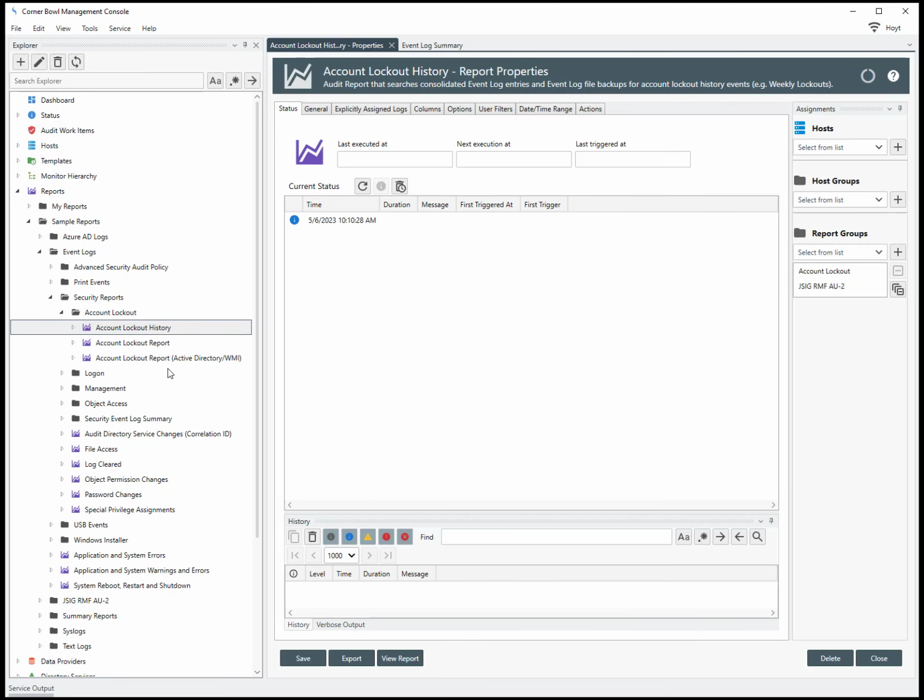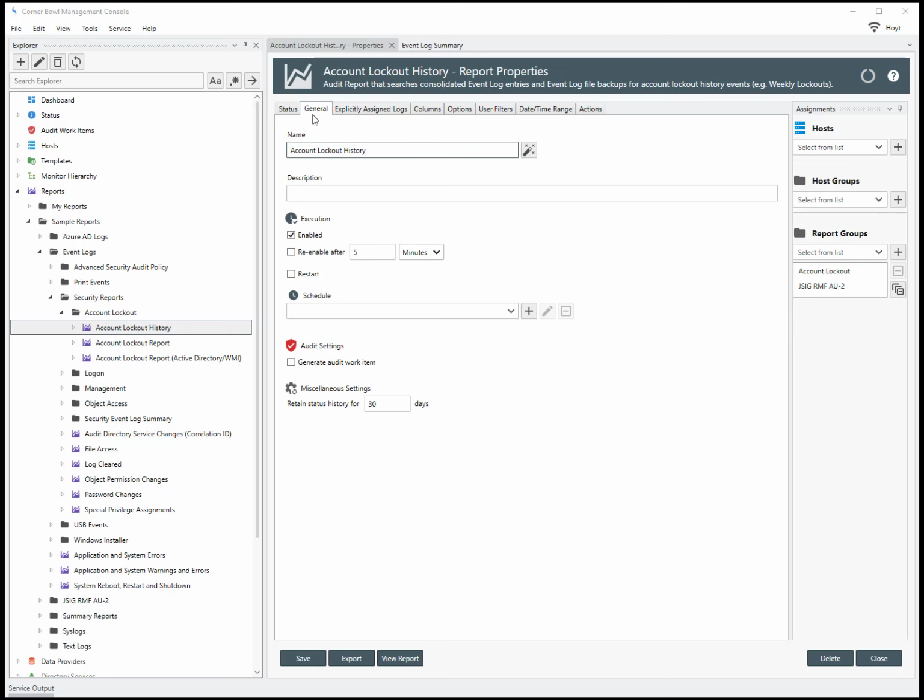The Report Properties view displays. The first thing you will notice in the event log-driven reports is that the Logs tab is missing. The Logs tab isn't needed because we already know which log we want to scan, the security event log. The General tab enables you to optionally set the frequency to schedule the report.